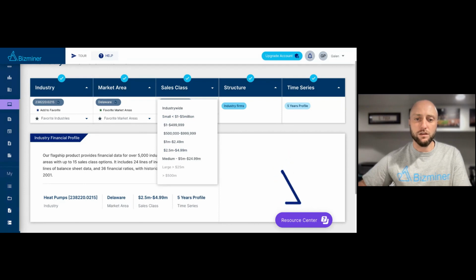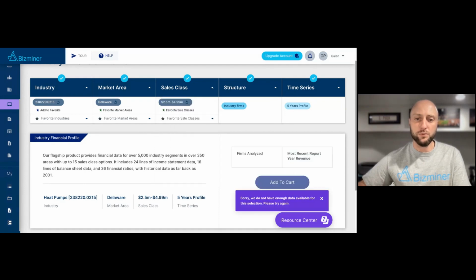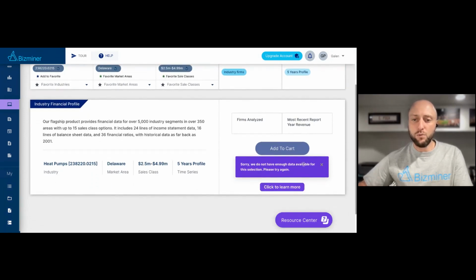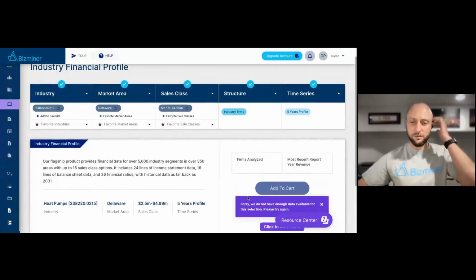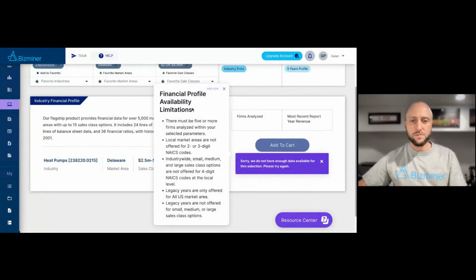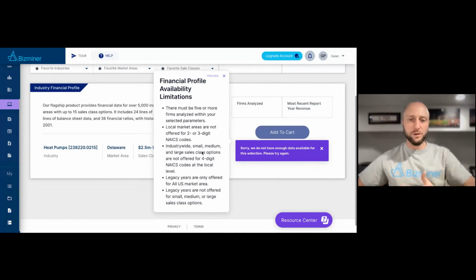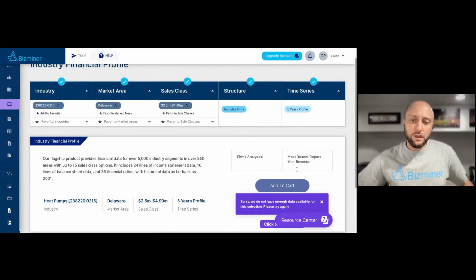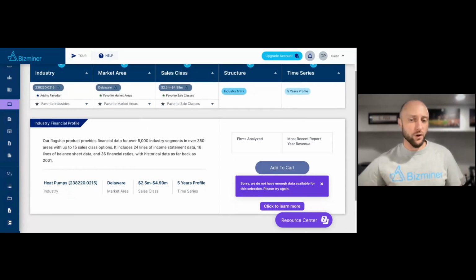And see if we can get it to the point where we get the pop-up saying, yep, there we go. Sorry, we do not have enough data available for this selection. Please try again. So basically what this is saying is, and you can click here to learn more, it kind of tells you about some of the limitations in terms of why you might get this pop-up.